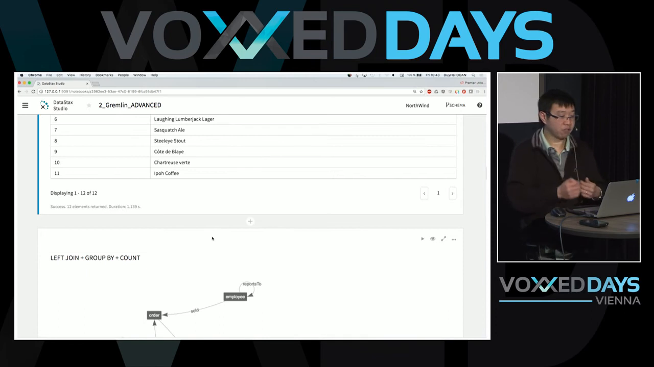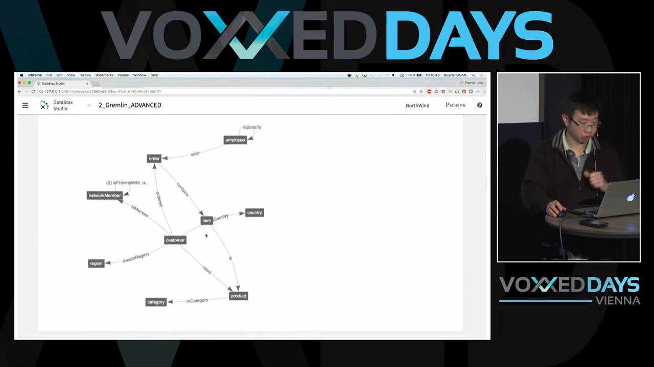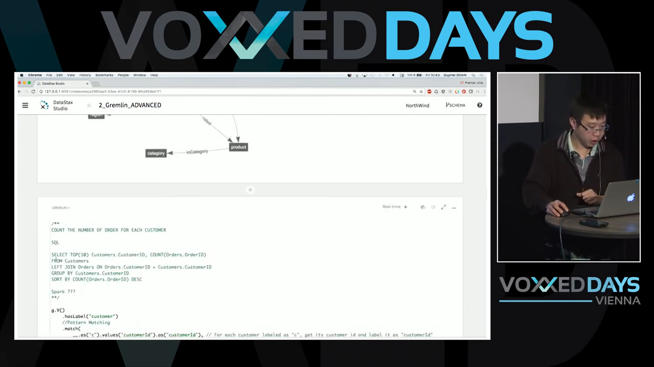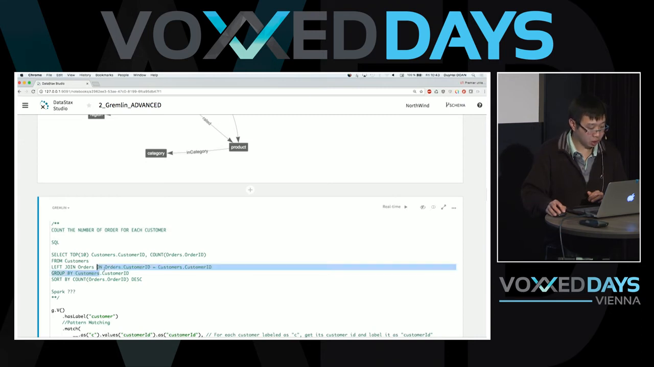Now we can also do a left join combined with group by and count. It starts to be complicated. So the SQL is select top 10 customer ID, count orders. The idea is to count the number of orders for each customer, right? So the SQL is select top 10 customer ID, count order ID from customer left join orders, group by customer ID, sort by count order desc.